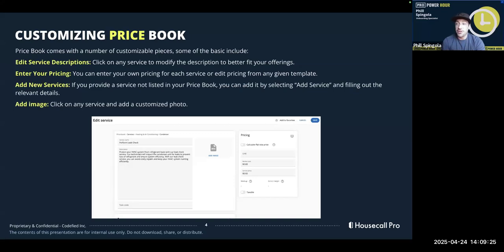When you start with the system, we give everybody a bare bones starting block of a couple of services with a couple of descriptions with no price. But really, if you are going to build out a price book in our system, you need to take ownership and do it manually.